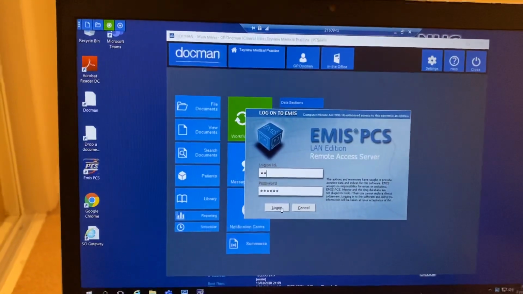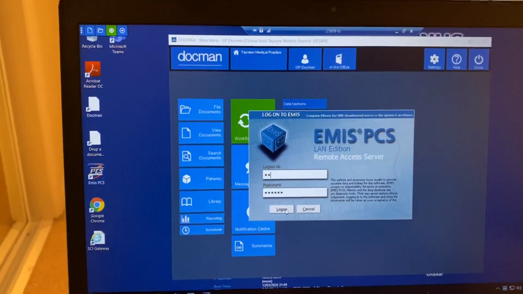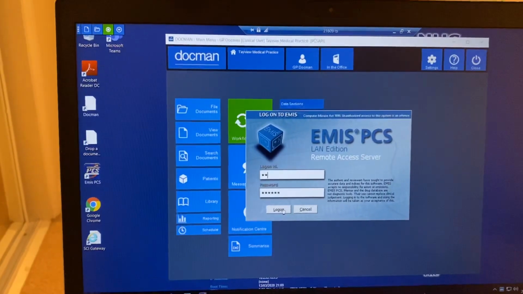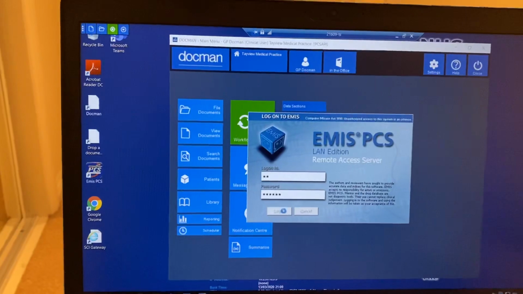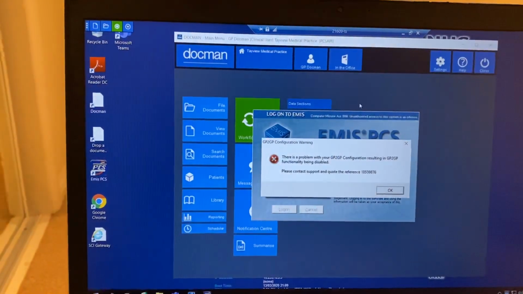The whole IT team have been working day and night to try and get some of these equipments out to yourself, so please bear with them. So let's log in and see how we get on.